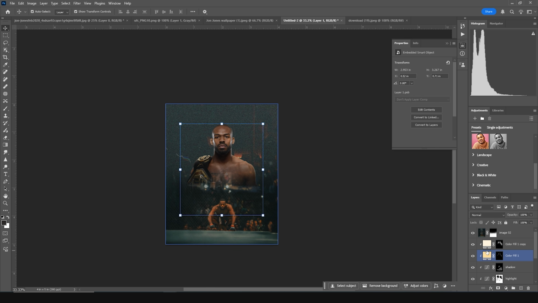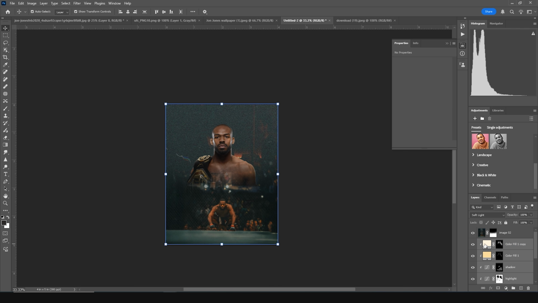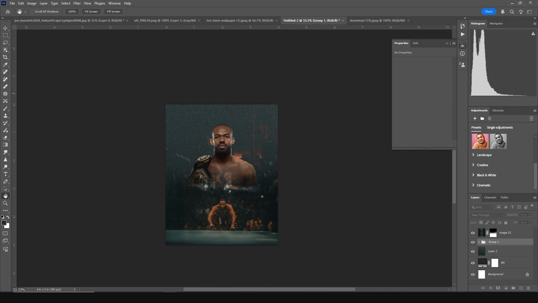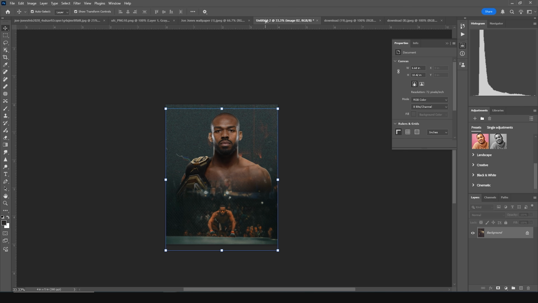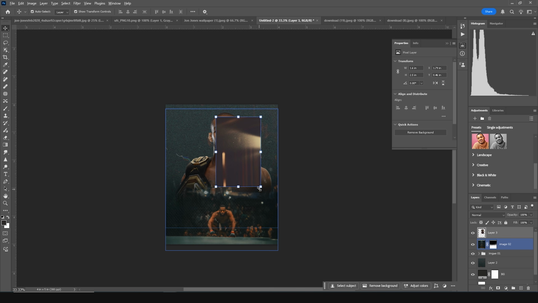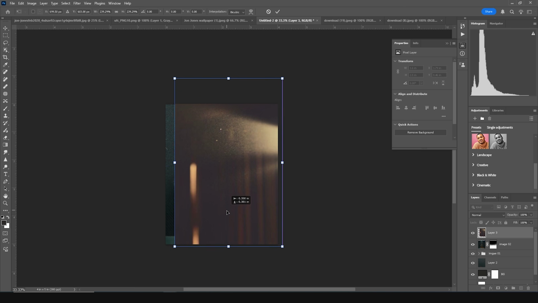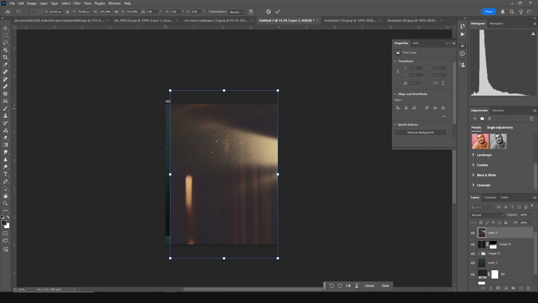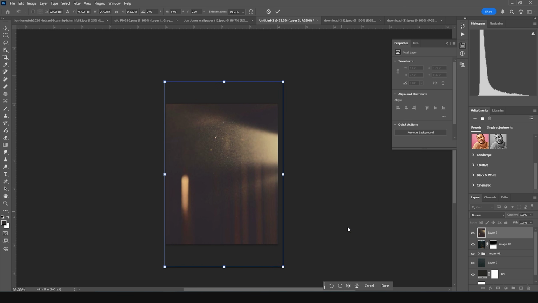You know what, let's keep everything inside a group, Control G. Let's rename it as image 01. Drag and drop this texture on the very top. Let's scale it, and let's fill this space just like so.